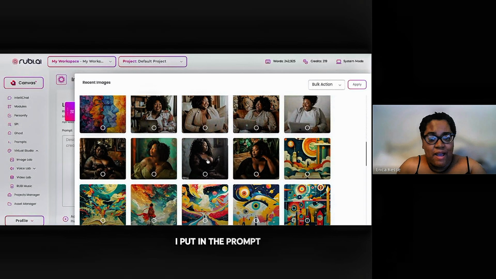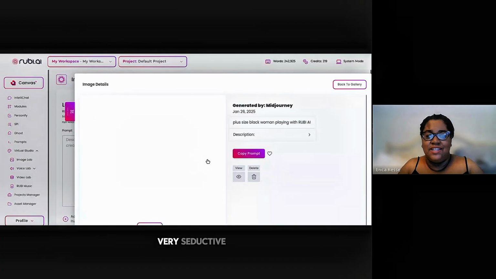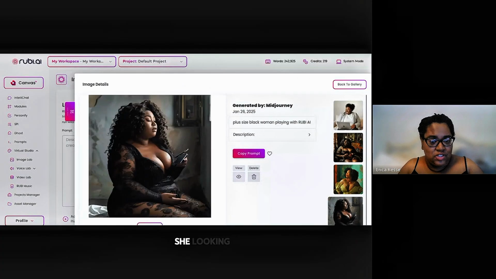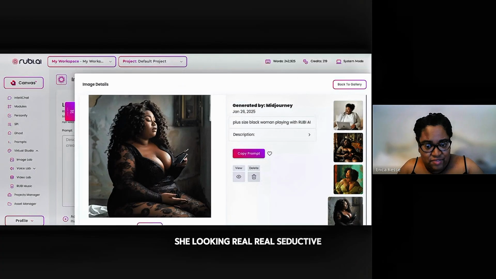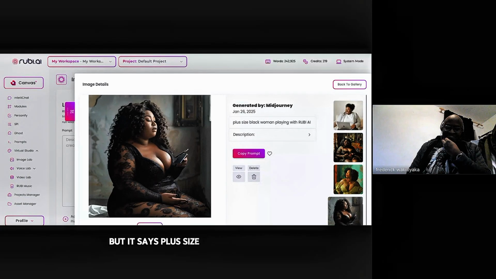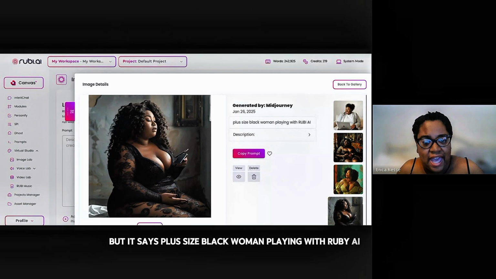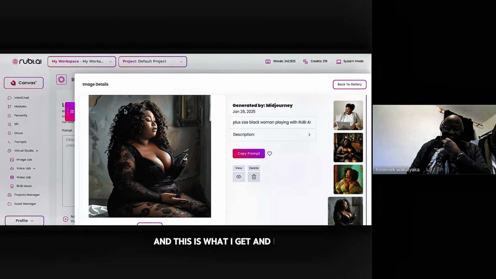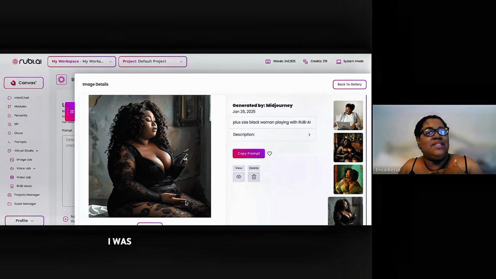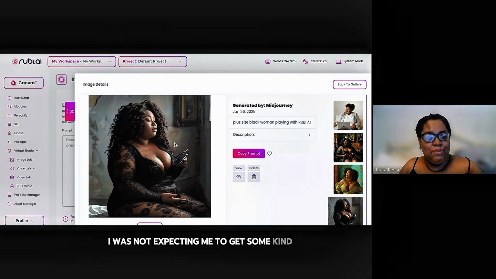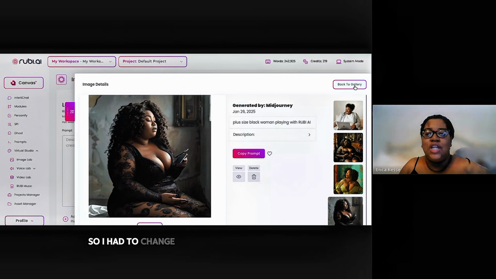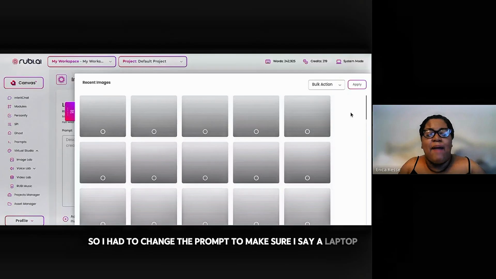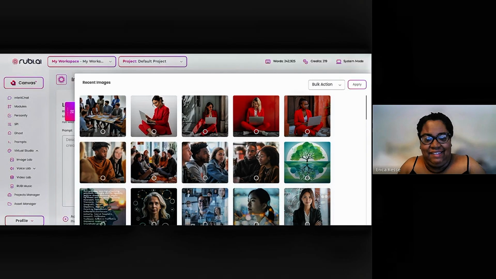I put in the prompt. See this very, very seductive looking woman. All right, she looking real seductive, and she's plus size and she cute. But it says plus size Black woman playing with Ruby AI, right? And this is what I get, and I was like, what? I was not expecting to get some kind of seductive woman, so I had to change the prompt to make sure I say a laptop on her lap.